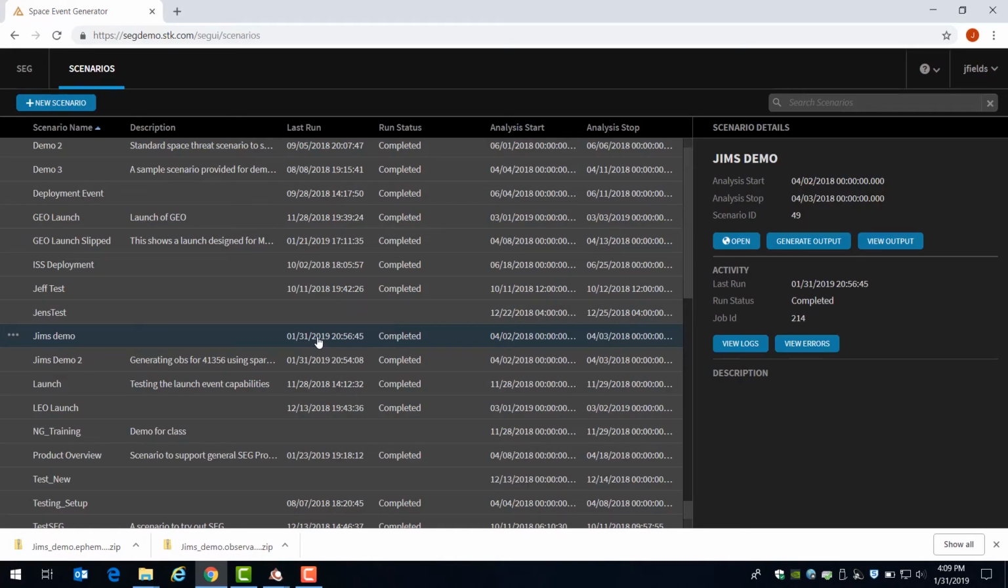Our next example shows how we can use SEG to achieve two goals. First, we create a realistic training scenario for an operator maintaining a satellite or a satellite catalog, and we'll show how SEG can support a proof of concept study by answering the question, how much tracking data do I really need? So we're going to use SEG to generate ephemeris and observations for a satellite and export that data so it can be used in an external tool to do orbit determination using our ODTK product, which is our Orbit Determination Toolkit.